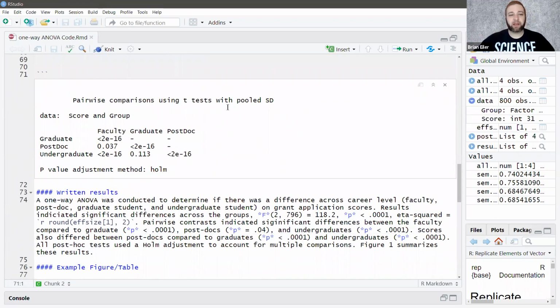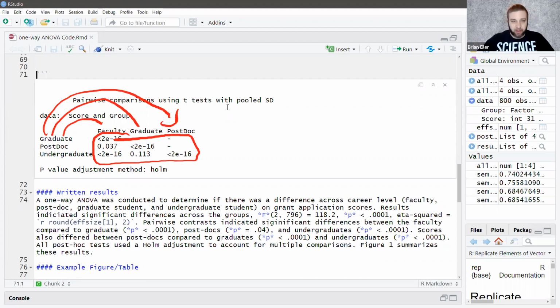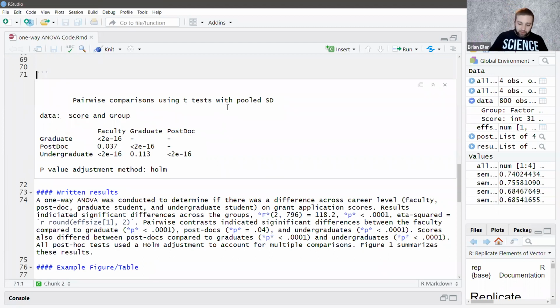And here what we get is comparisons between each of the levels of the independent variable, and the numbers in here are p-values. So it doesn't tell us means, standard deviations, anything. It just tells us which ones are different from each other. Here we want to look at each one of these and see if they're less than 0.05, right? So let's do that, and we'll just put a little dot by them. This one is less than 0.05, this one, this one, this one, and that one. So pretty much all of them except the comparison of undergrad to grad.